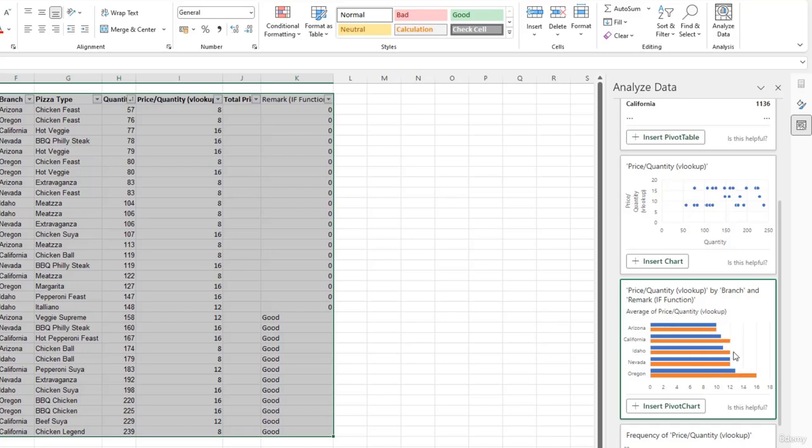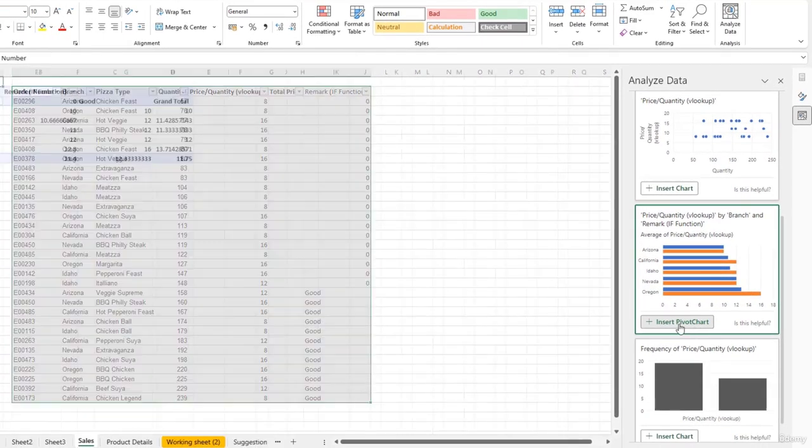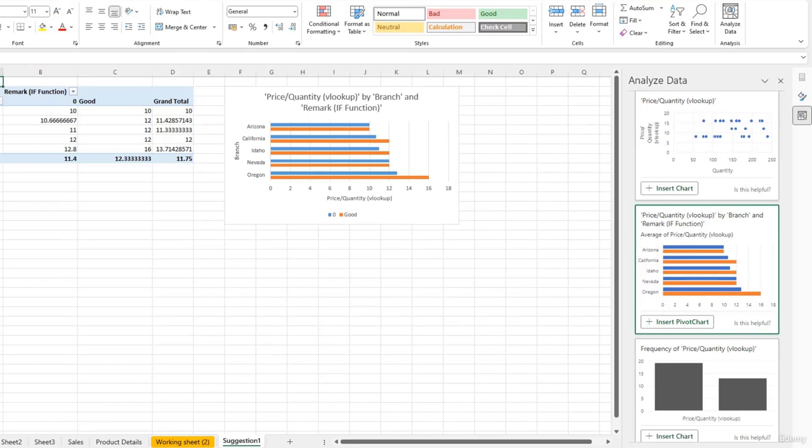So for example, if I want to showcase the price per quantity by branch, I can insert that pivot chart with a single click. So when I click, it has created a new sheet called Suggestion, which has the pivot chart. So each branch here has two bars for remarks, one for 0 and one for good. It also has the corresponding pivot table in the same worksheet.